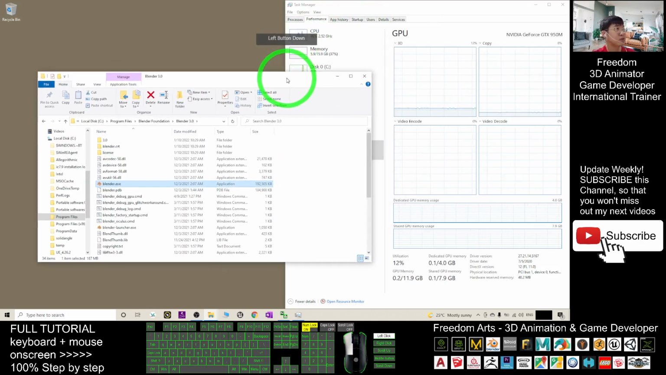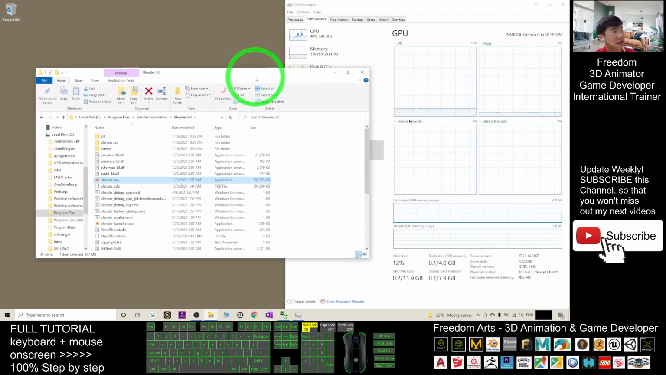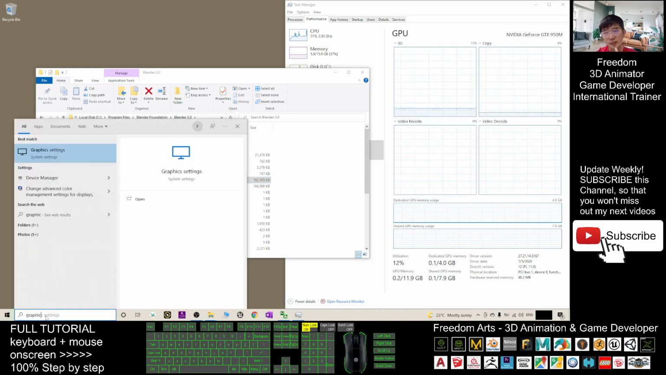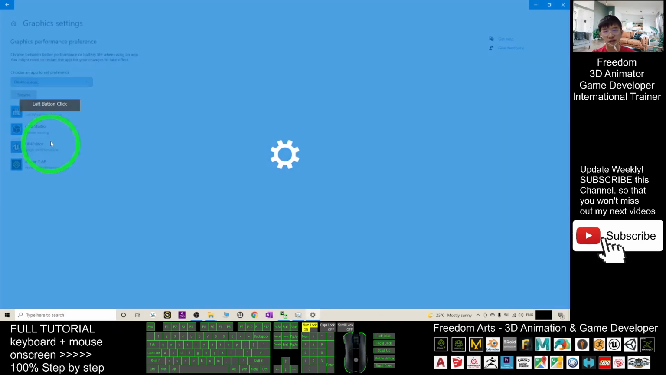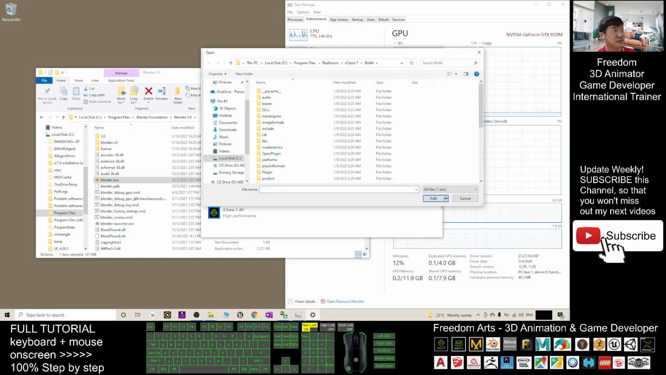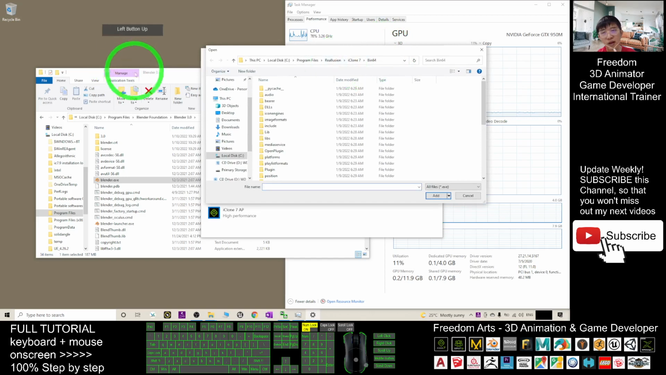Next, we are going to select the default GPU for the Blender. So you have to click here to search for graphic. Once you type in graphic, then it will show the graphic settings here. Click into the graphic settings. And now you can see, you have to go and browse. Click browse. Go and browse the Blender.